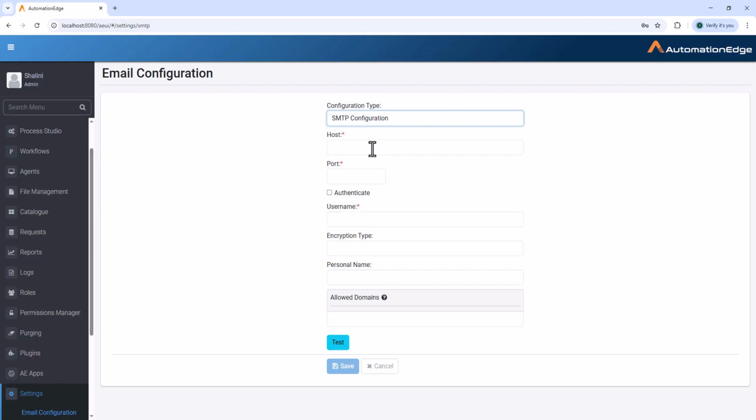Now we have to fill in all of these details one by one. First is the host name, which is the qualified host name or the IP of the SMTP server. In this case, we are configuring a Gmail ID. So in that case, it is going to be smtp.gmail.com. Next, we have to provide the port, which is going to be used for SMTP connectivity. And in this case, I will be choosing 587.